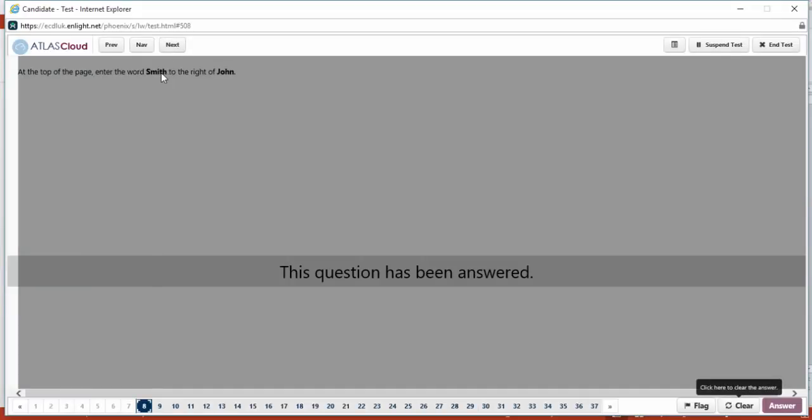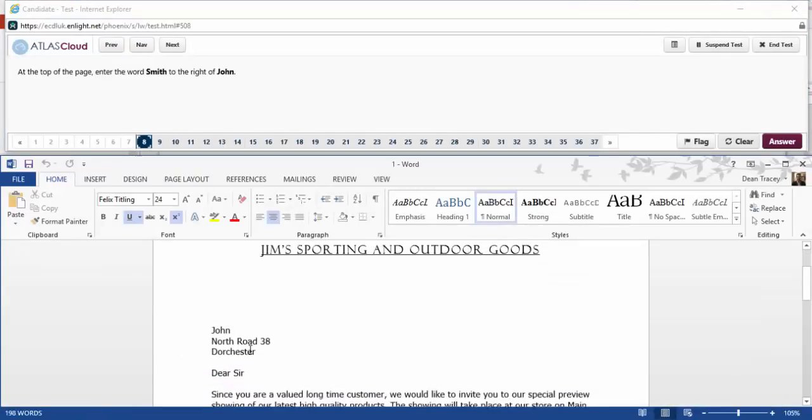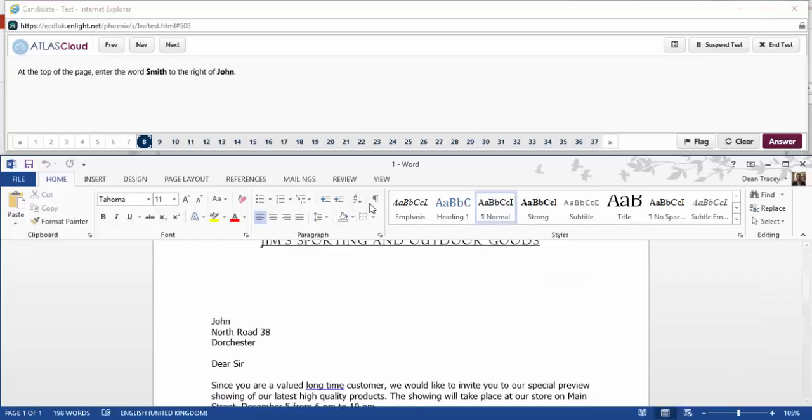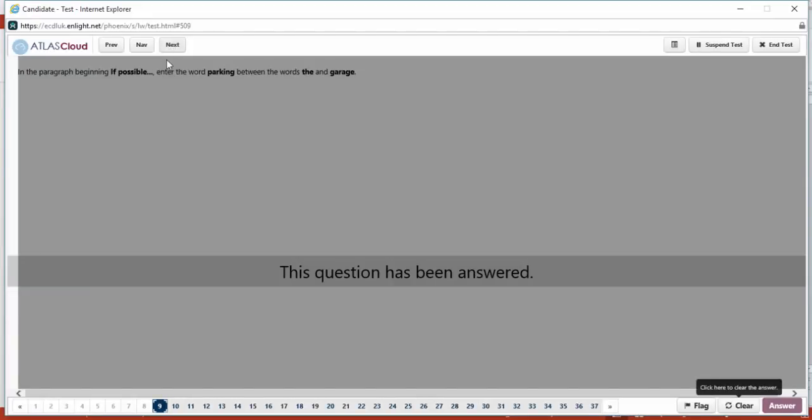At the top of the page, enter the word Smith to the right of the word John. I'm going to show you this one, although it's ridiculously easy. It hasn't put the show hide things on, so all you do is type it there and just make sure there's one space. Add a word into a paragraph, you can all do that. Change a word, you can all do that.